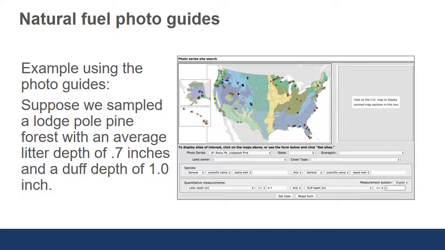Let's try an example using the photo guides. Suppose we have sampled a lodgepole pine forest with an average litter depth of 0.7 inches and a duff depth of 1 inch. You can use the photo guides to search for forests that meet your constraints. Here I have chosen a lodgepole pine forest and entered my litter and duff depths.